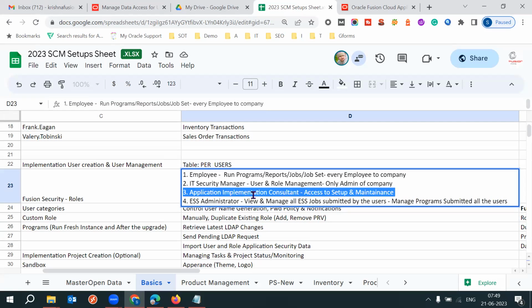Okay. And the application implementation consultant role is for the setup and maintenance access. This role is required for every IT person because we spend a lot of time on setup and maintenance only. Because from the setup and maintenance only, we configure everything. All the enterprise structure we configure from the setup and maintenance, correct?